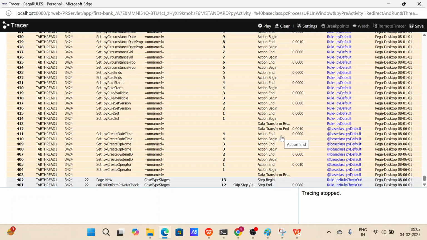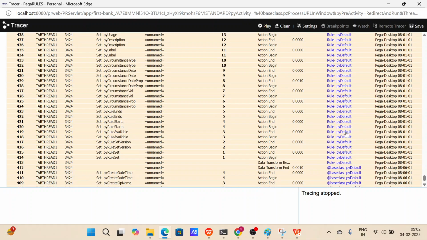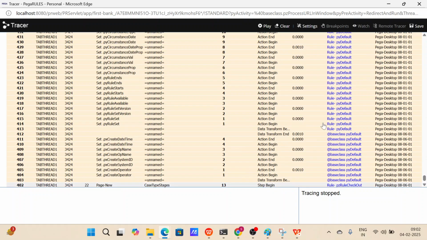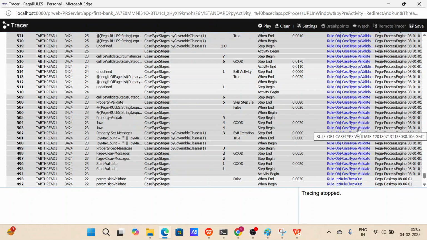In order to create a case ID, you can see Pega is performing this many action items. In order to generate a simple case ID, you can see Pega is calling this many rules. We have here the pyDefault rule which Pega is calling. I will explain pyDefault in the later classes. For now, just understand Pega is calling pyDefault. Then it goes here, and you can see it's validating the case type.